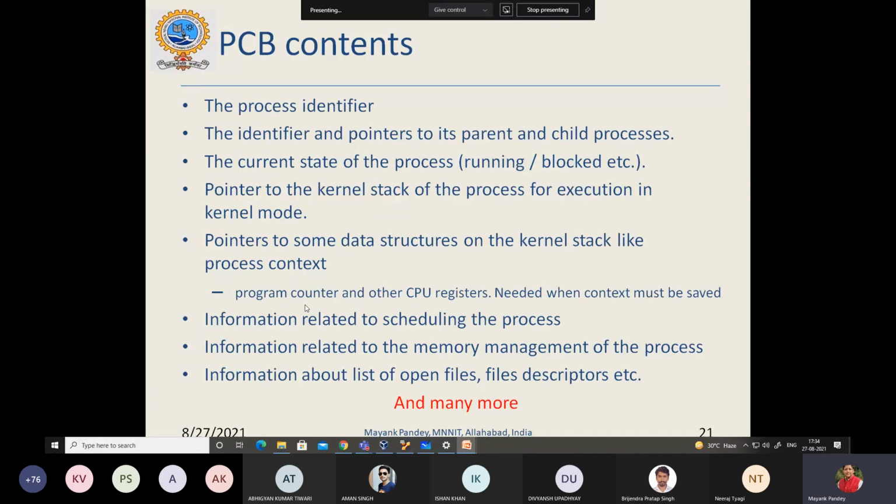More on this later. Information related to scheduling the process, such as the priority of the process and something like that. Information related to memory management of the process. Information about how many files a process has opened during its execution, file descriptors and other things. These are new jargons for you. And much more information is there in the process control block. We'll slowly and gradually learn about these information points.